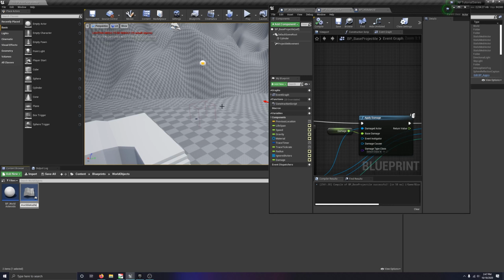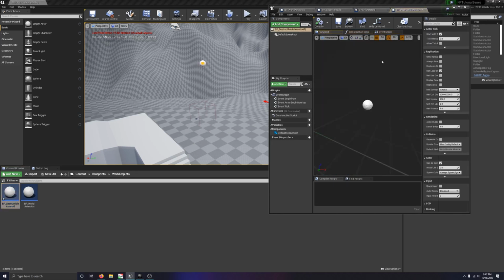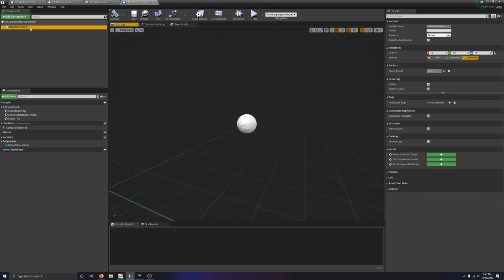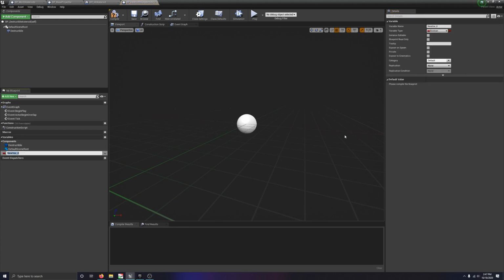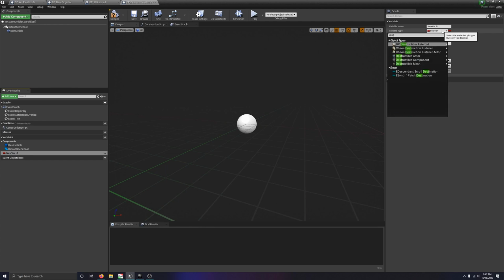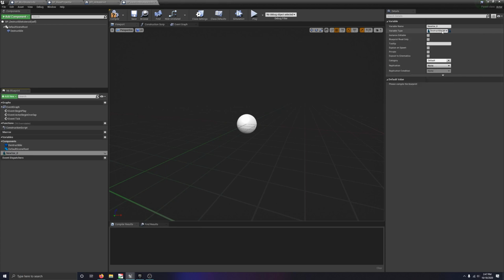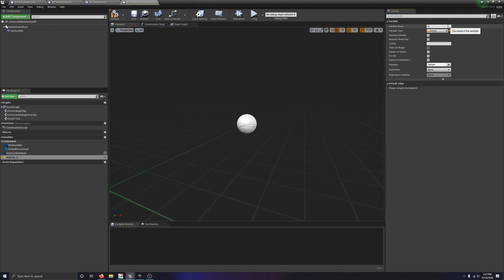Asteroid. And it's going to take a Destructible component, and what we're going to do is we're going to add a variable called Destructible Mesh. And then two vector parameters here. One's going to be called forward vector, and the second one called hit location.